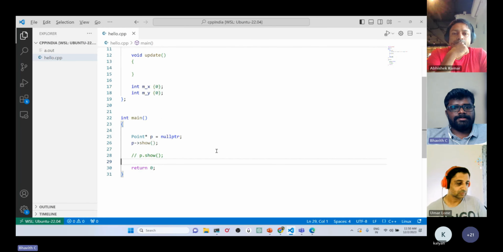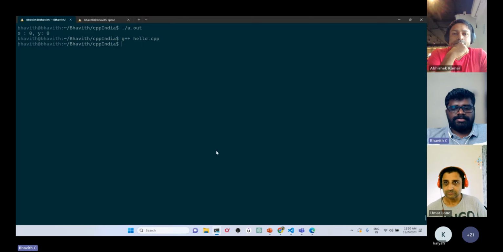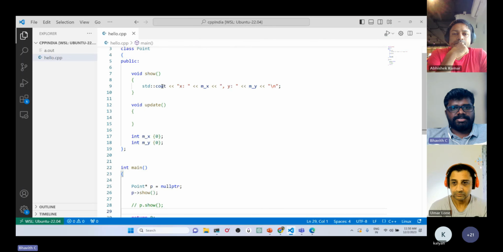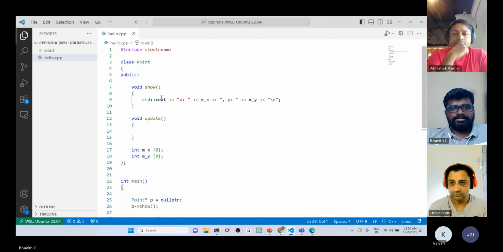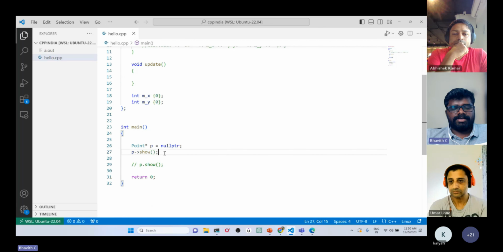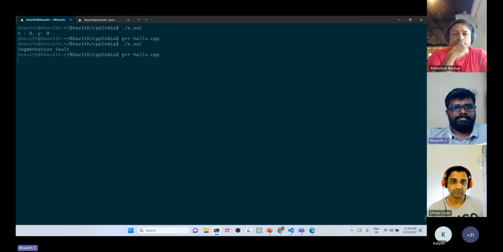So it crashes, right? Let's see what happens. I compiled it, compiled fine. It is getting crashed. So where is my show? Let me do another way. Okay, so I'm not printing anything. Let me compile it. Now it is not crashing.